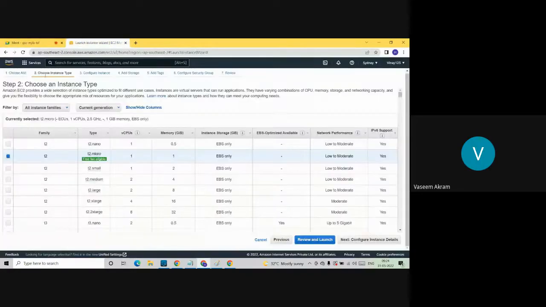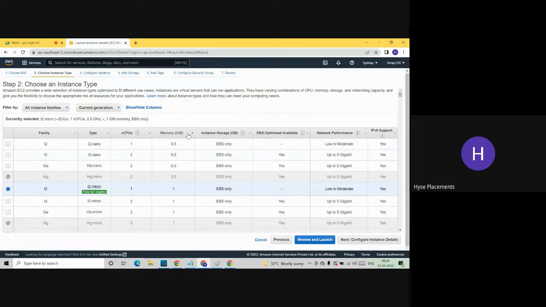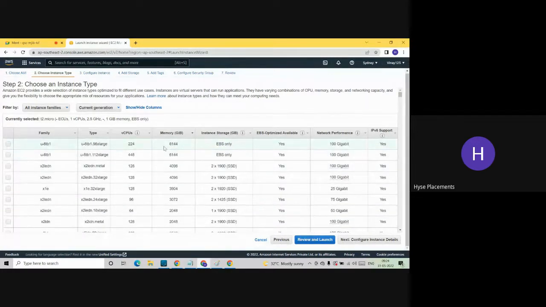Yeah. So here you just see, guys, what is the memory RAM available here? 6144 GB.